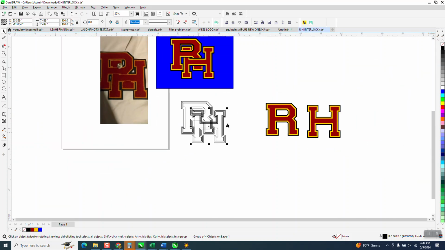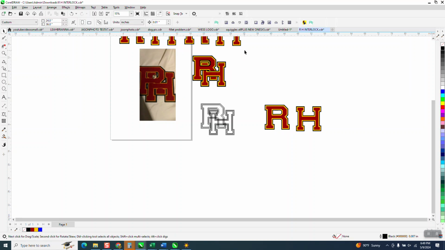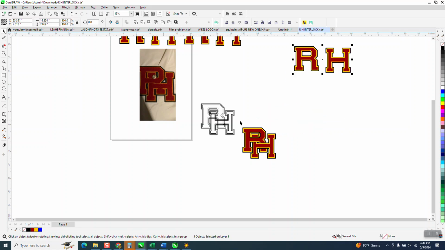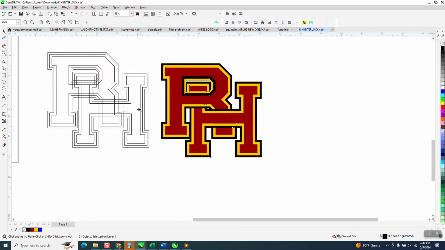Now, I'm going to bring my original in. I put a blue background so you could see that there are some parts that are transparent. And we're just going to kind of mimic this. And because it's in a hairline, we want the H to kind of take over this part and be on top.